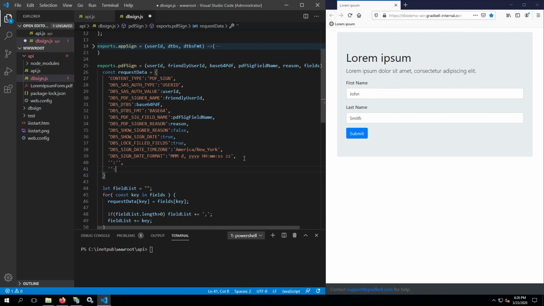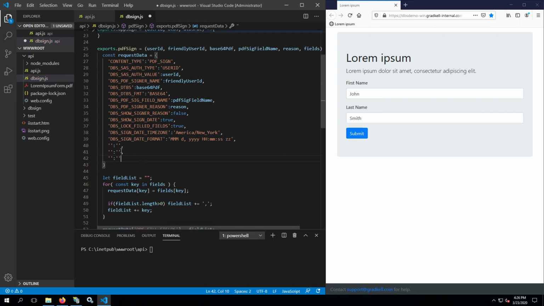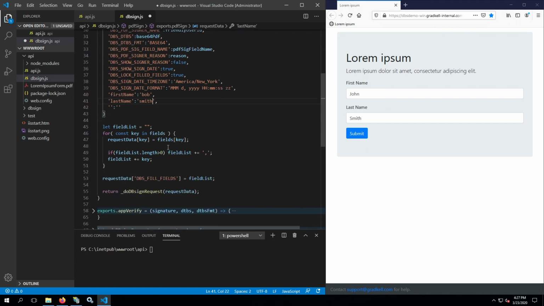But I've done this programmatically so that I didn't have to have advanced knowledge of exactly the way these look. So we're going to have something that looks like first name and, Bob, last name, Smith, and then DBS underscore fill, fields. And then this is a comma separated list.